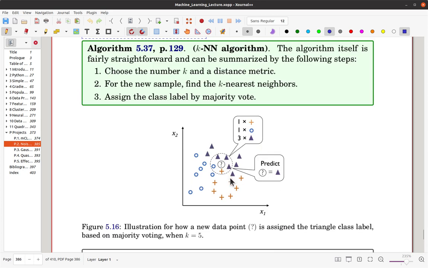For this data set, here there's a new point. Then from here, we'll try to find the 5 nearest neighbors. When we choose K as 5, it happens here. Among these 5 neighboring points, 3 triangle points are the majority, so in prediction, this new point will be assigned to be one of the triangle points. That's the idea of the KNN.